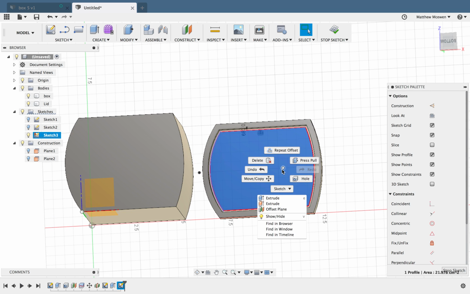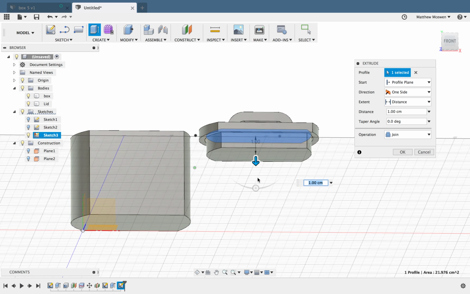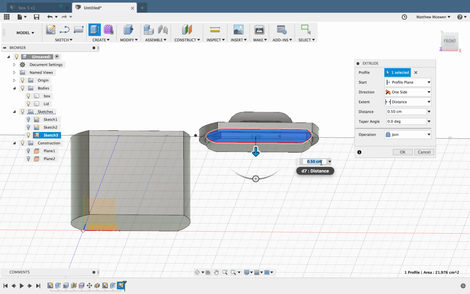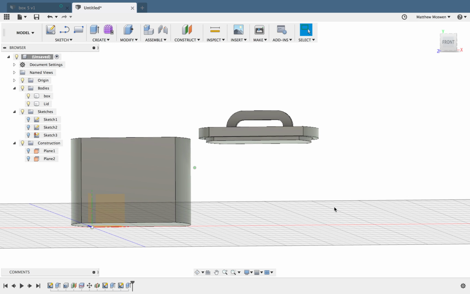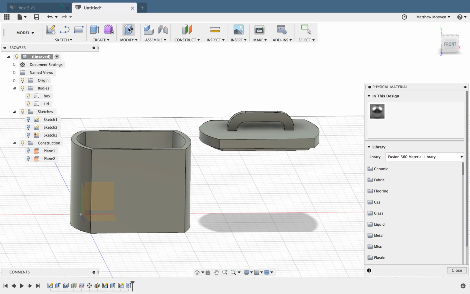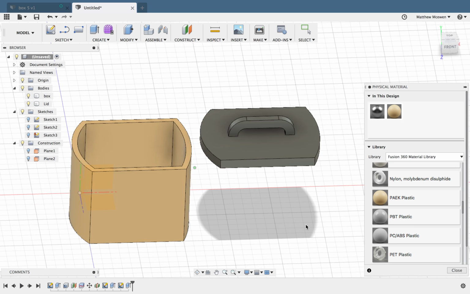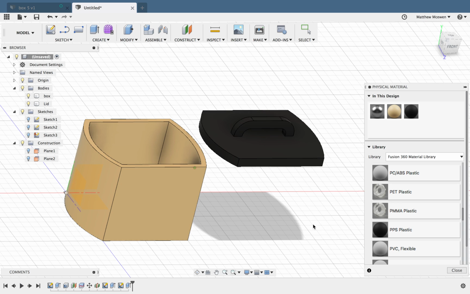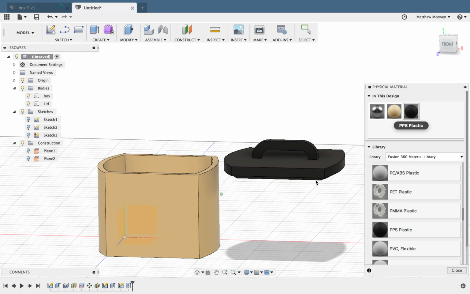Now that's the one I want to extrude. So I'm going to extrude that. Let's see. Oh, that's way too much. We just need a little bit. 0.2. 0.3, 0.4. Okay, there we go. All right. So now I want to print them. If we want to modify what it looks like, you can go to either physical material or appearance. And I'm going to go to the plastic. Here's some plastic. Make the lid black. And that's basically it, it's ready to be printed.